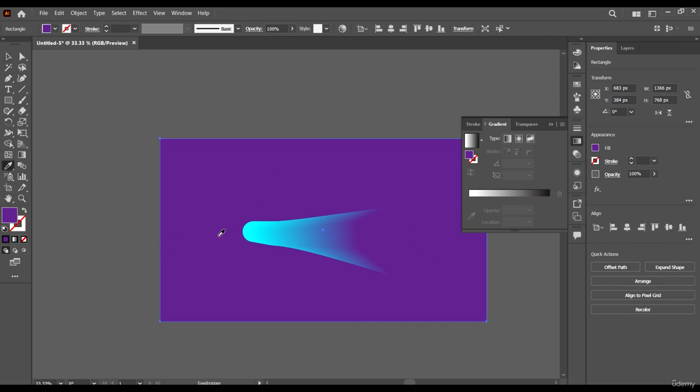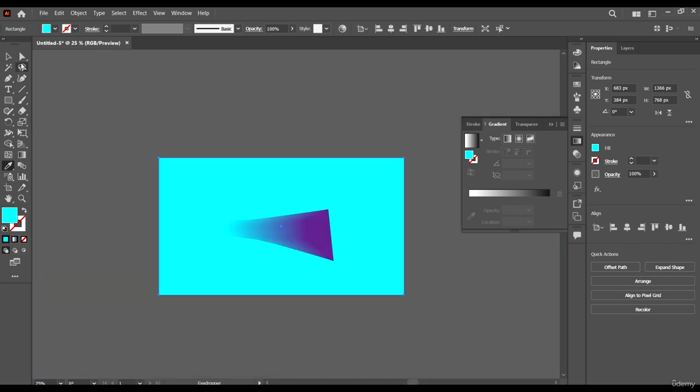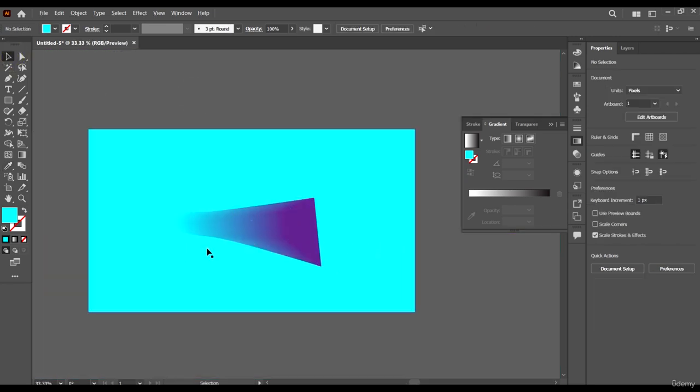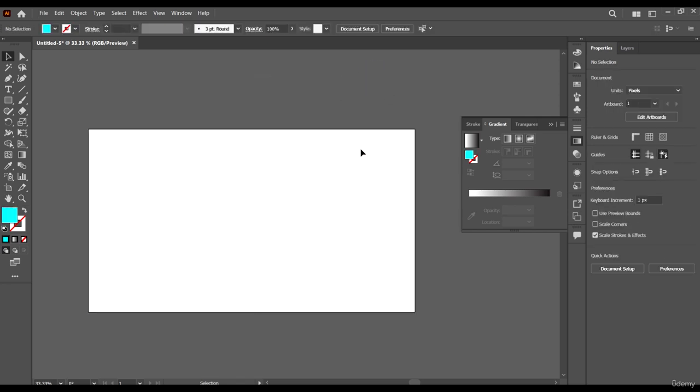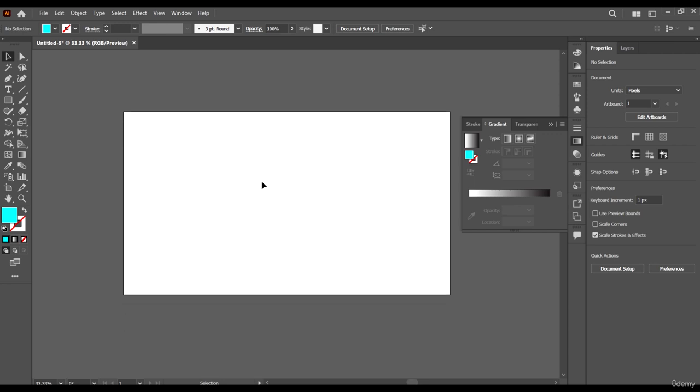Let us say we have a background and arrange it, send to back, and select the eyedropper tool. Let's select this one now. You see that we now have it coming out of the background. So that's cool, and that's one of the things you can achieve with the blend effect.